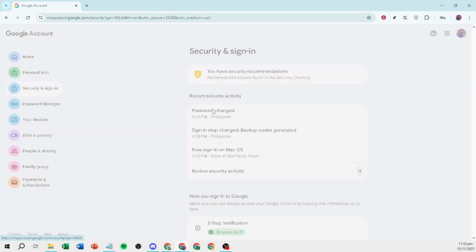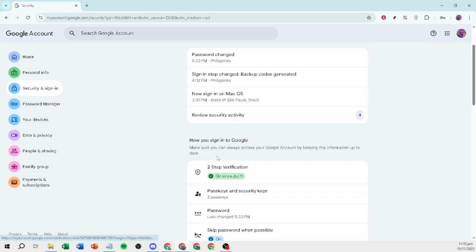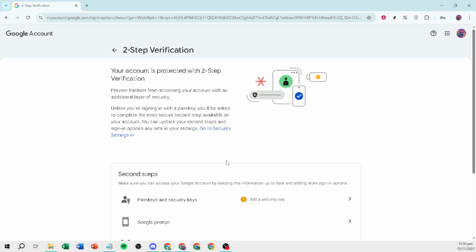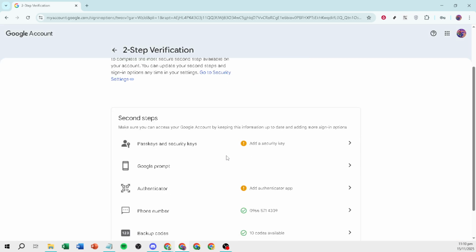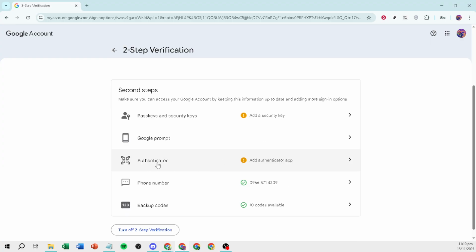If you've previously set up Google Authenticator for added security, this is where you'll be able to manage that setup. You might be prompted to input your password again here for verification purposes. After clicking on two-step verification, you'll see options related to the Authenticator app. Choose the Authenticator app option.